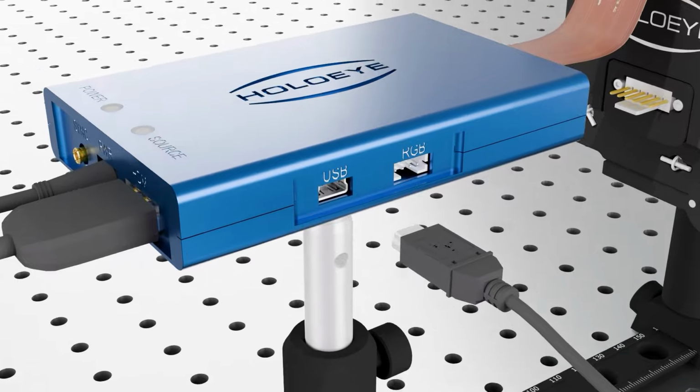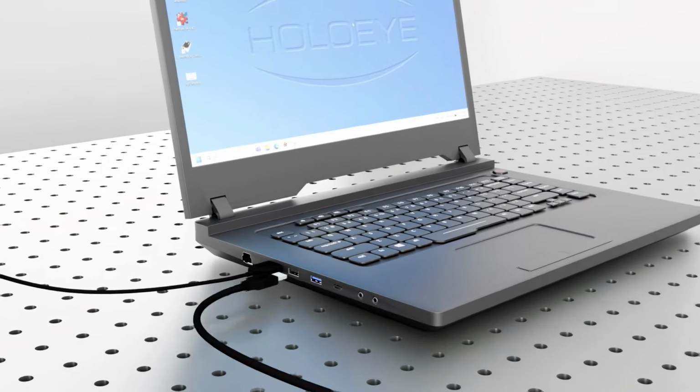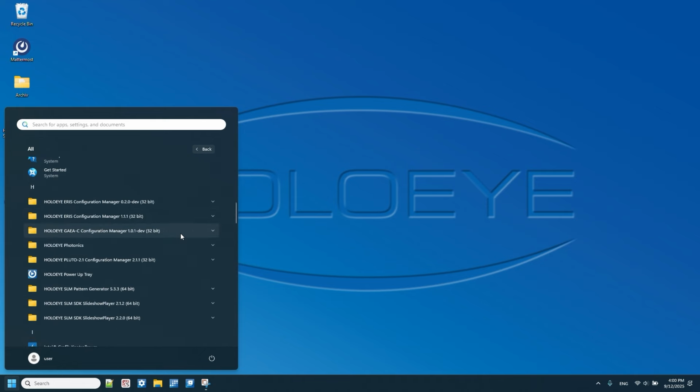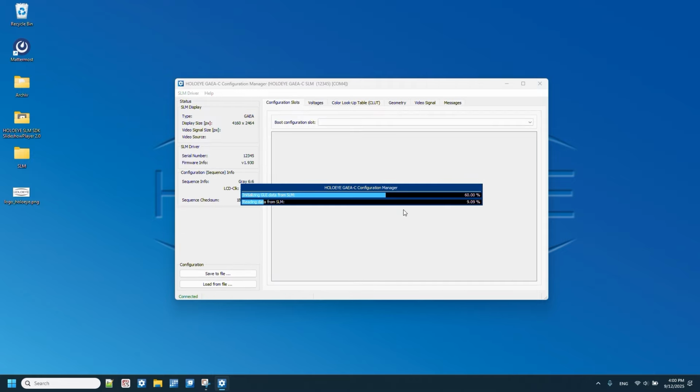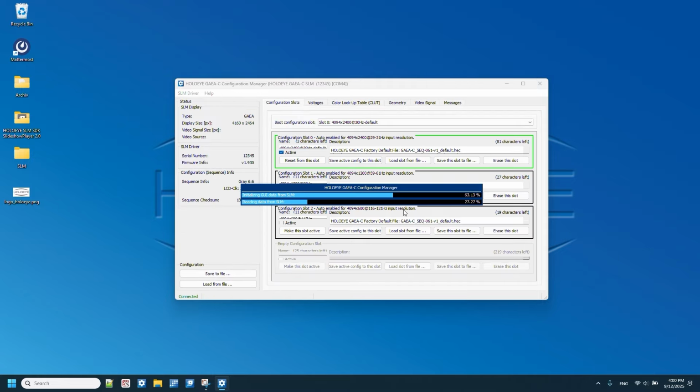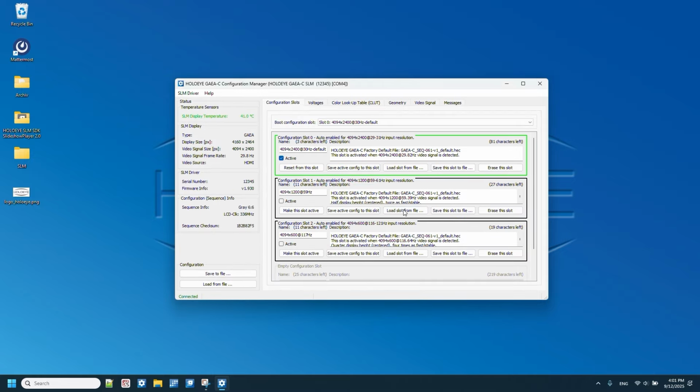Connect the mini USB with your SLM and an USB port of your computer. Start the GAEA-C Configuration Manager software. The software is now reading out the current configuration of the connected GAEA-C SLM device. Once the SLM is found, click OK. If more than one SLM is connected to the computer, select the correct one at the top selection box and click OK.